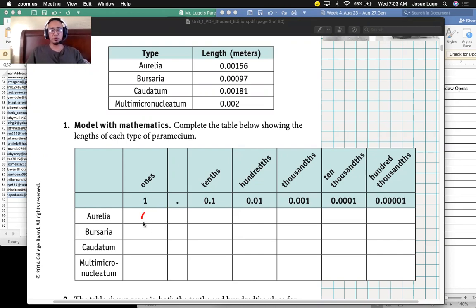So Aurelia, we have 0 on the ones. Okay, good. It's not a meter long. Here's the decimal. We have a 0 on the tenths. That would be 10 centimeters. We have a 0 on the hundredths. Good, it's not a centimeter long. That looks terrible, I'm sorry. I'm using a new mouse, so this is a lot harder than it looks. Thousandths. If you can see, there is a 1 on the thousandths, so that would be at least a millimeter. A 5 on the 10,000ths, and a 6 on the 100,000ths. So the way that I would read this number is 156 100,000ths. Very good. Let's move on to the next one.